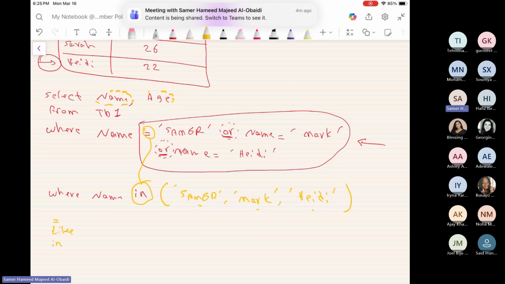So here, instead of writing name equal Samar or name equal Mark or name equal Heidi, we replaced all these OR clauses with the IN. So this is a list of names that could be in the condition. You get the idea of this one? Is it clear?